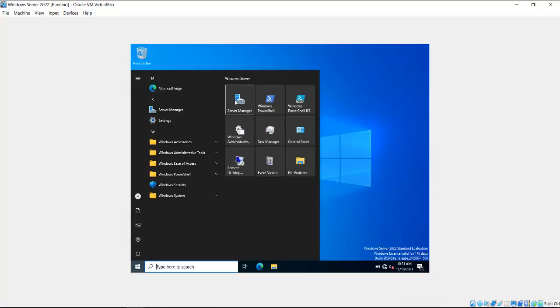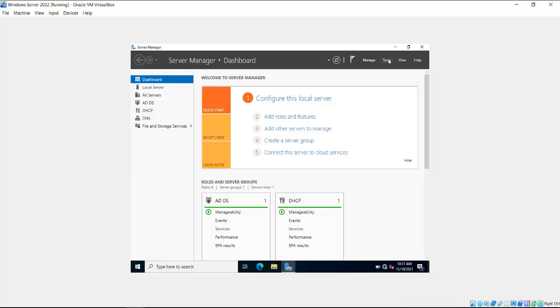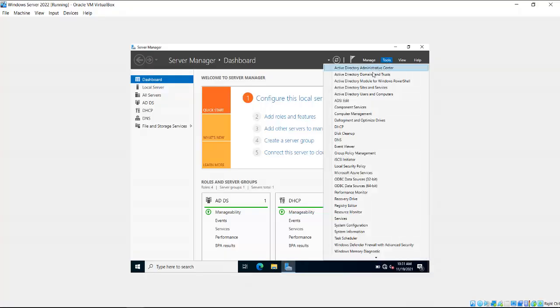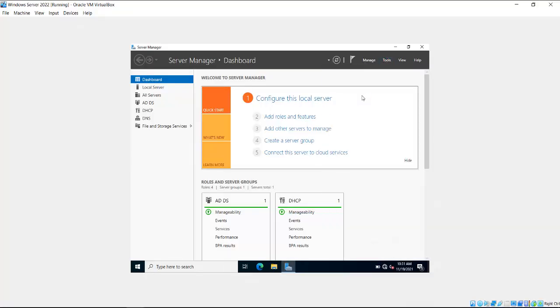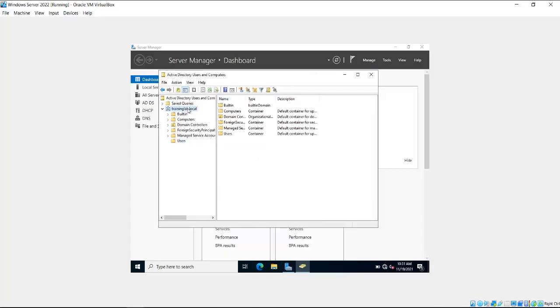To do so, we are going to start off with our Server Manager. In Server Manager, we are going to click on Tools and start off with Active Directory Users and Computers. Here we have our training lab.local domain in which we are going to create an organizational unit in which we are going to be creating a few users and computers.